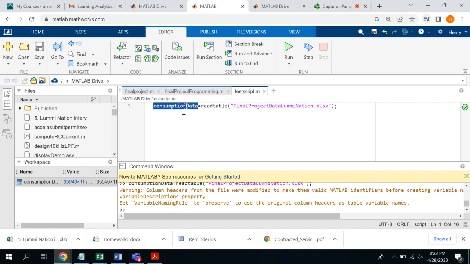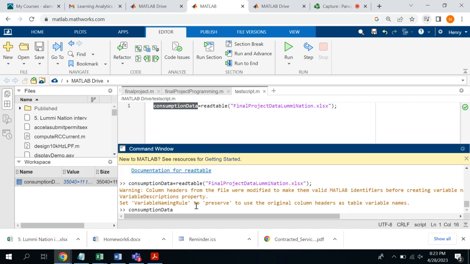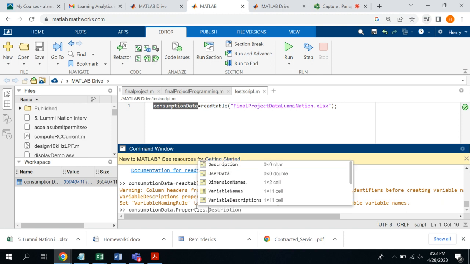So if you have consumption data, which remember is a table data type, and you type it on your command line, and you type dot, and then you type properties and autofill, and then you type dot again, you'll notice that there are quite a few different properties of that table that you can return. One of the properties that you can return is the variable names. And there are 11 of those, of course, because you have the timestamp and then you have your 10 facilities.